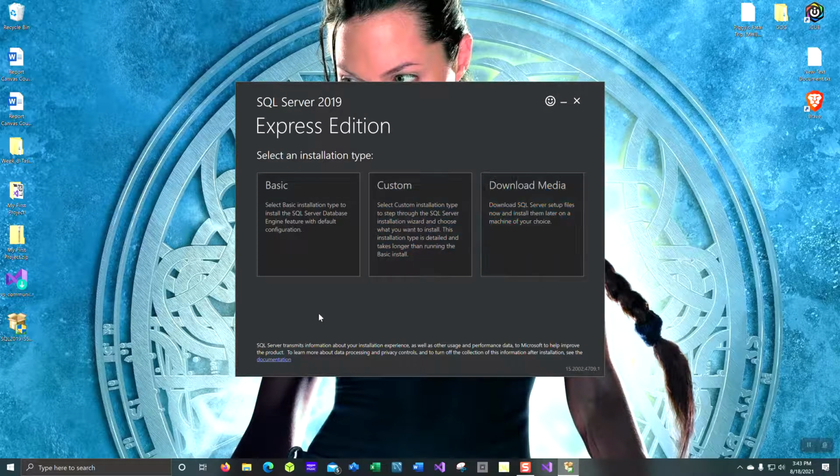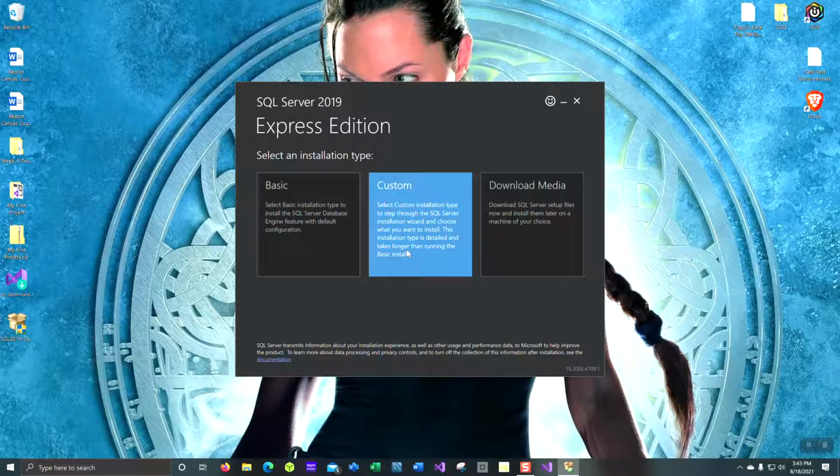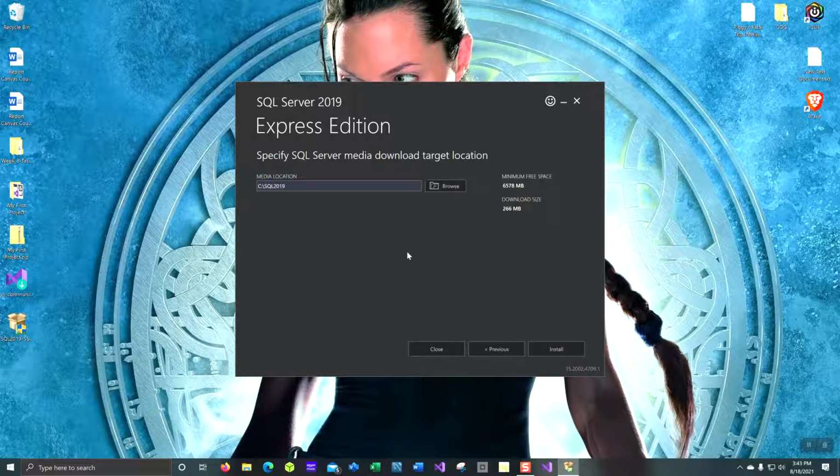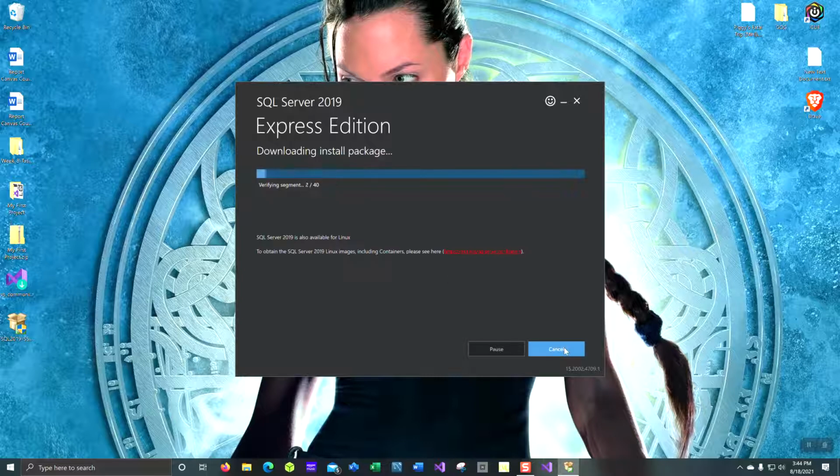You can go through a couple of different options here. I prefer to go through the custom option because of a couple of things. Don't worry, it's not a complicated process. It's just that it adds a couple of different features that you don't otherwise get. Okay, so specify SQL Server media download target location. Just take the default, do install.